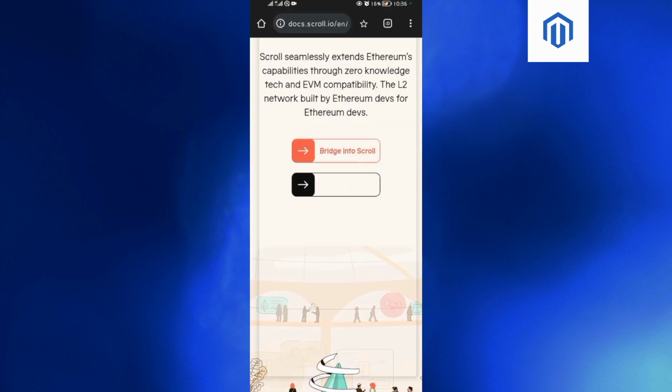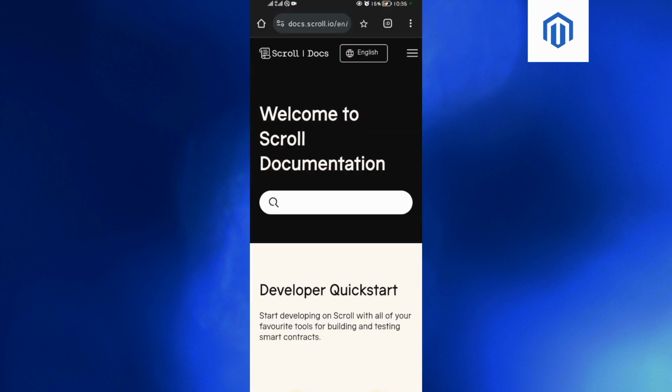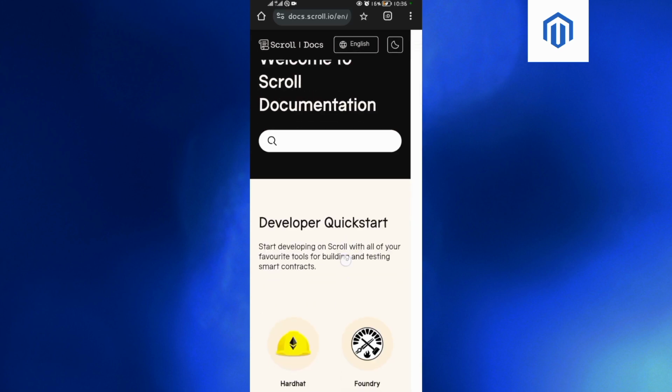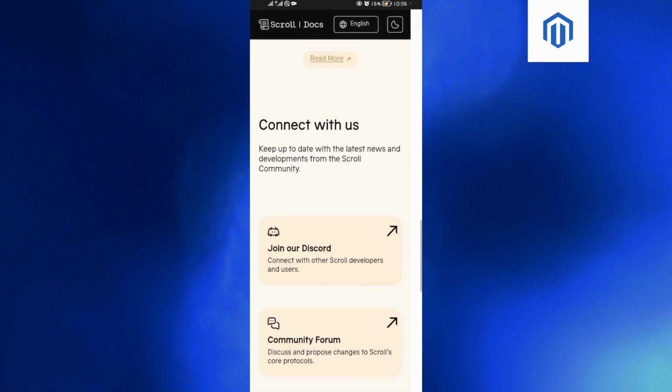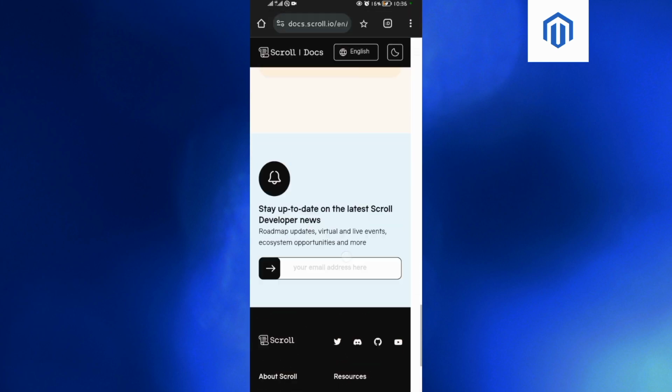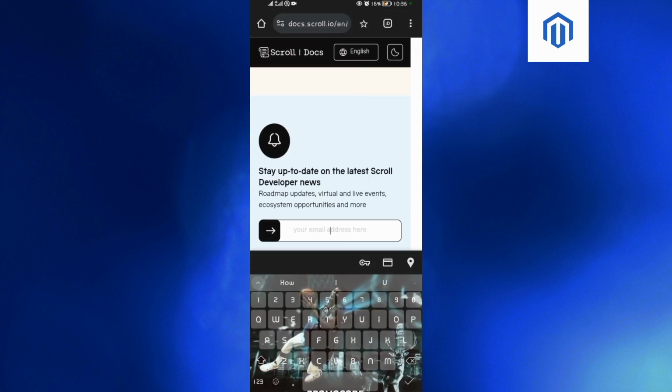Okay, so just come and tap on start building over there. Okay, and then just come and read through all this over here. Okay, and as you can see, it's more on the Ethereum network. Okay, so if you want, here you can come and put your email address, and then when you put your email address, you get a link to start on the mining of the scroll airdrop over here.